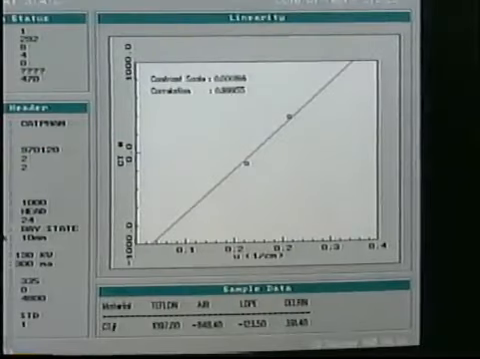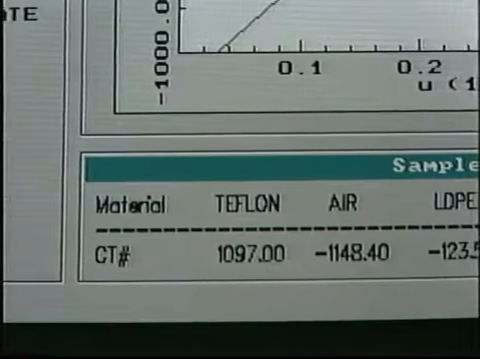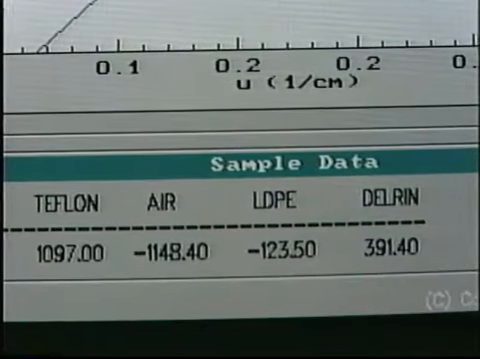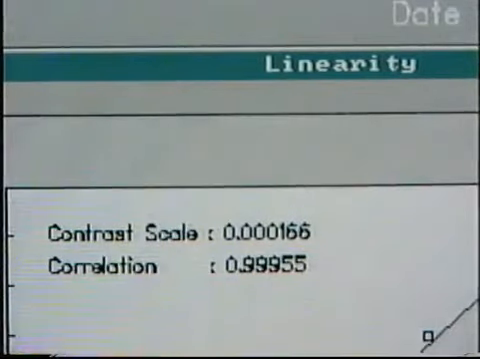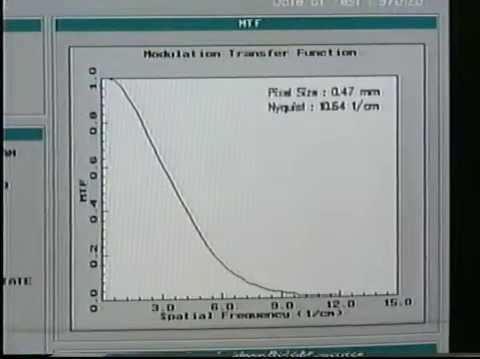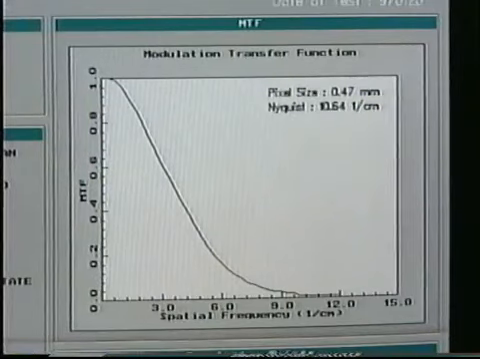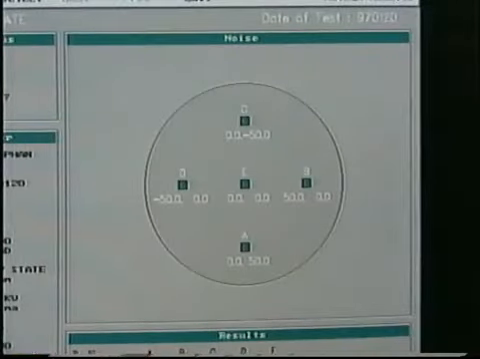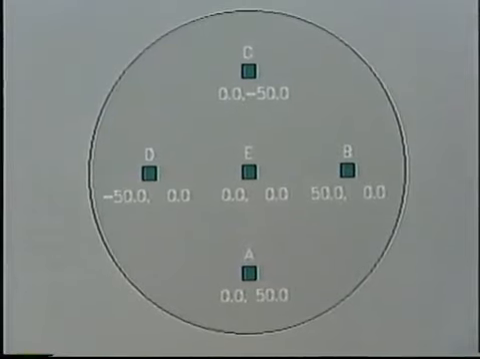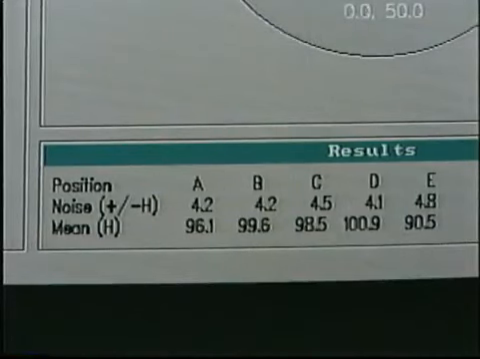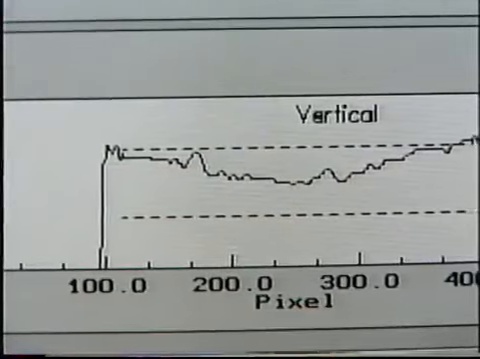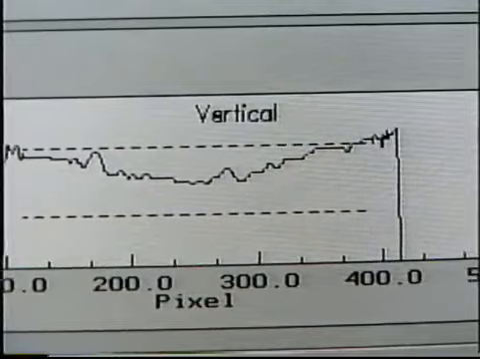The CT linearity measurement with the sensitometry material measured values. Note that the mean CT numbers for each material and the contrast scale are reported. The modulation transfer function derived from the point spread function, including the 50%, 10%, and the cutoff value of the MTF. The uniformity tests. The software automatically calculates the mean and standard deviation values. The vertical and horizontal profiles through the phantom center with measured fractional uniformity values.